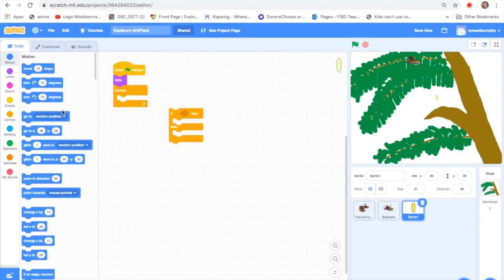People think that computer science and math go hand in hand, and yes, there are mathematical processes, but at the same time, it is a language.